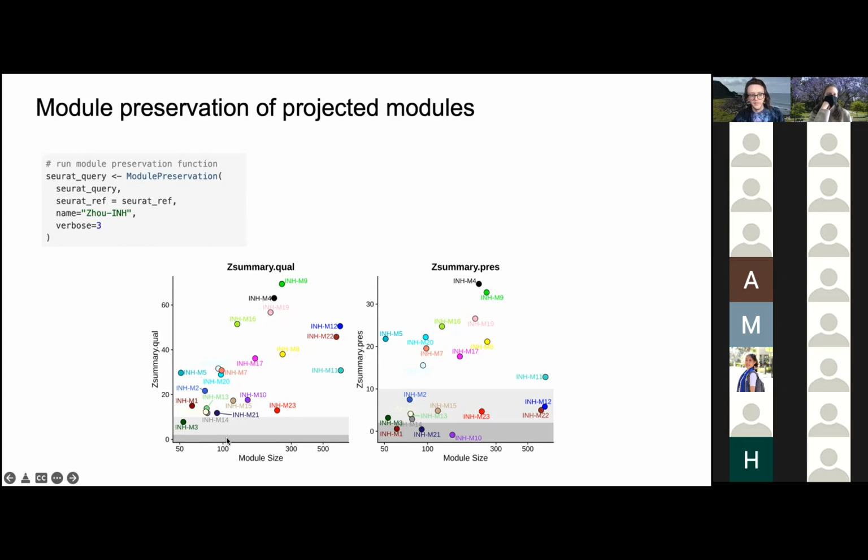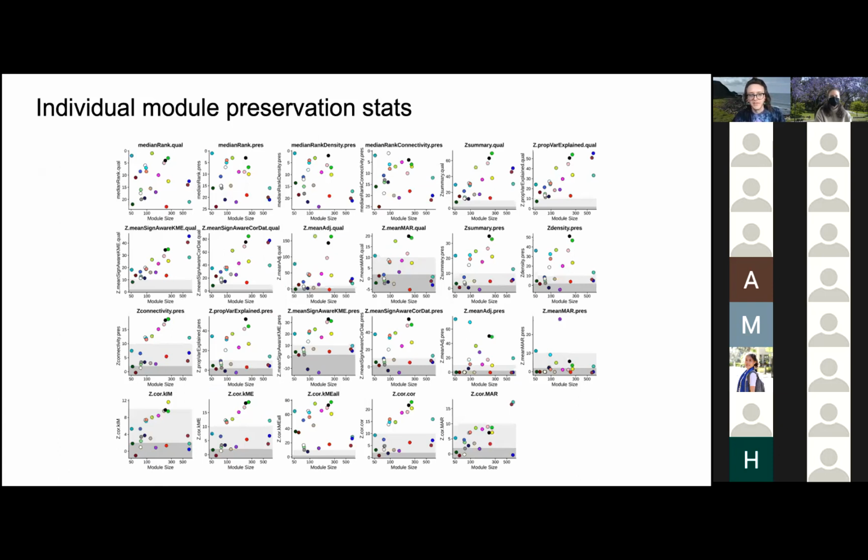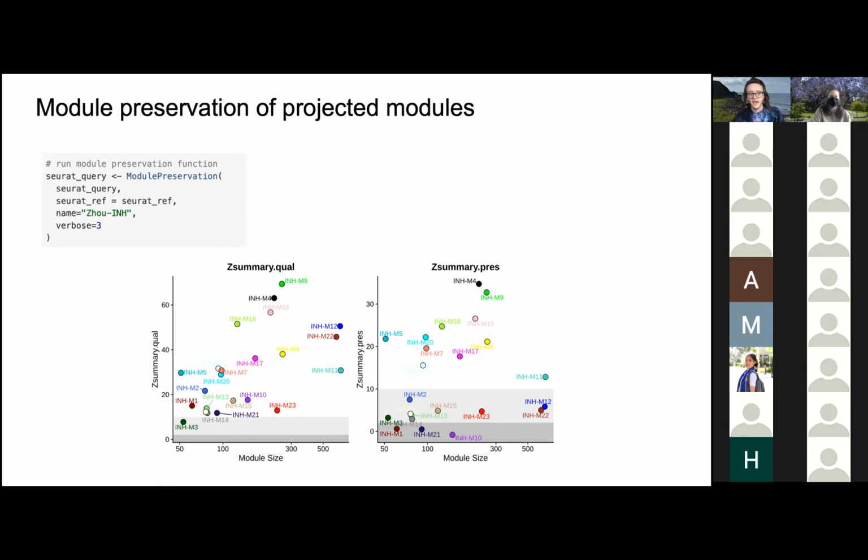Then we have this function to make these module preservation plots. On the x-axis is the module size, how many genes, and on the y-axis are the different module preservation statistics. I'll show the next slide for one second, but they give you a lot of different statistics, and these are all described in the paper. They have these 2 summary statistics for quality and preservation. This one is telling you, is the network quality preserved? The higher value means yes.